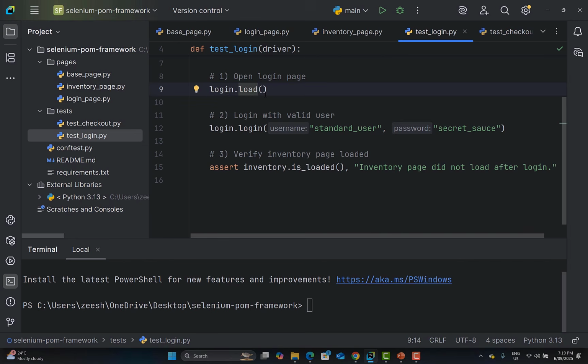So this is a load method which is basically being called from this particular login_page. Now when we call this one here, it will log in to the application, and we are providing the username and password. Right now this is a hard coded value, but you can also get this value from your test data.